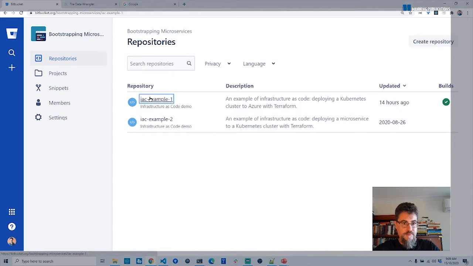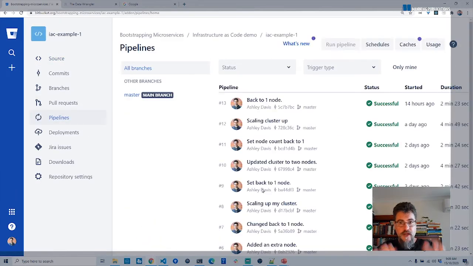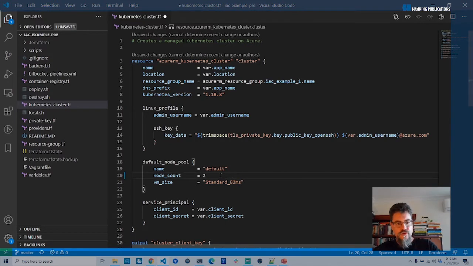Let's just go back into that pipelines tab. I have to be in the pipelines tab just to show you what it's going to do. So back to the code. This is the configuration of my Kubernetes cluster. I've got it set up with a node pool that just has one virtual machine. So this is a Kubernetes cluster that's powered by one virtual machine, not a very big cluster. We want to make this a little bit more powerful. We can change the node count to 2. I'm just going to save that.